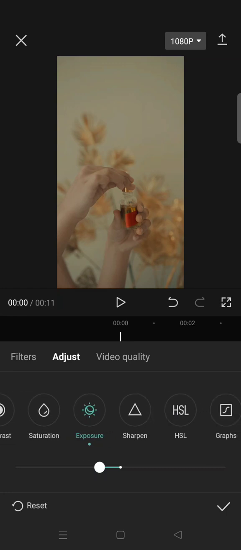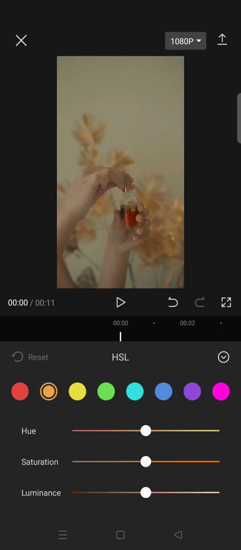Then click on the HSL on the orange color, lower the hue into -70. Okay, and then the saturation increase it to 5. Now click on the blue color and set the hue to 5 and saturation 15.